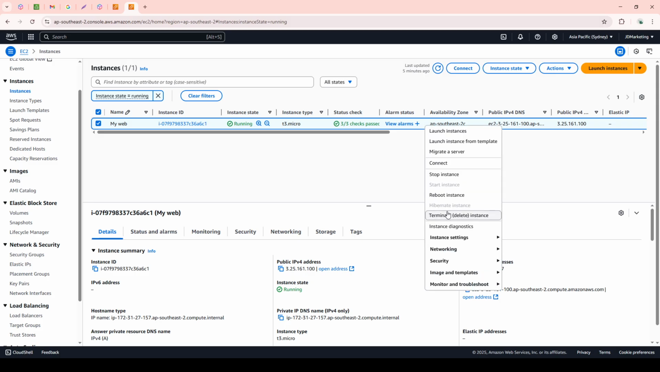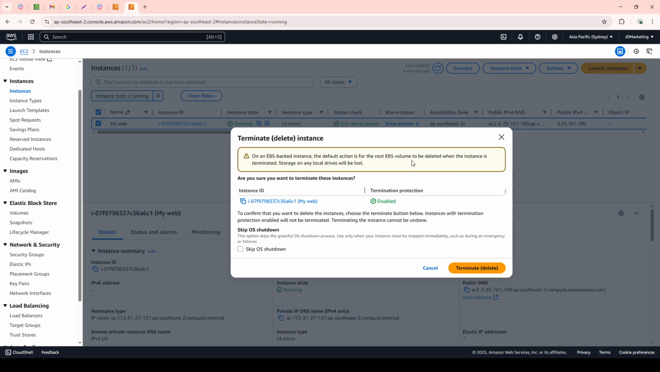Be aware that terminating an instance is irreversible. The instance and all associated data on its ephemeral storage are permanently deleted. It's wise to ensure any vital data has been backed up before taking this step.